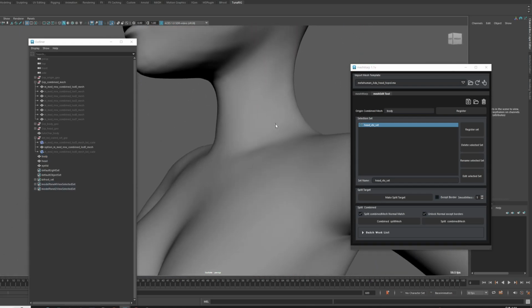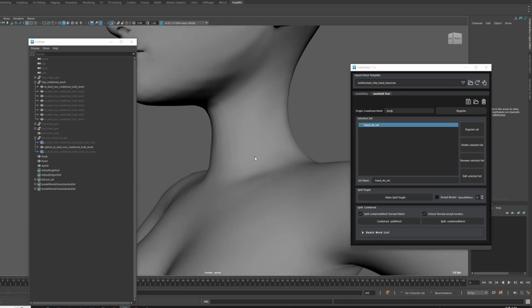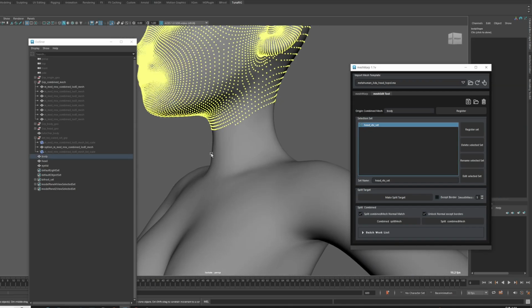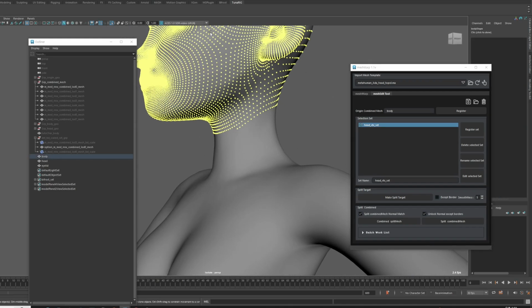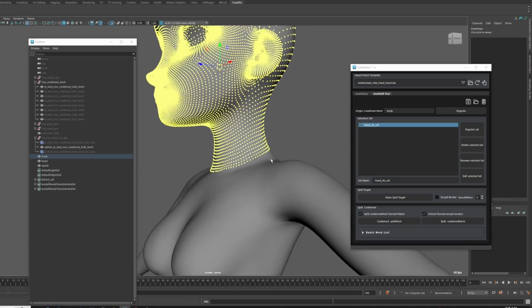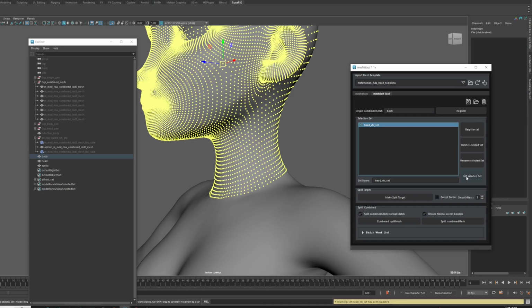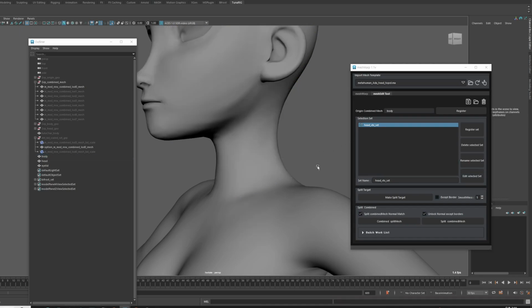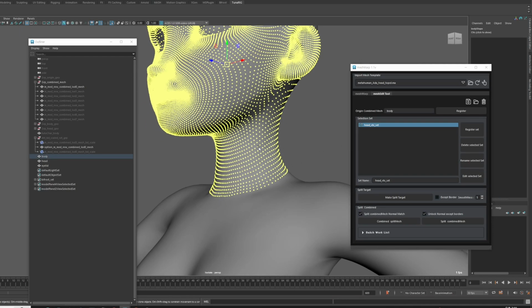I see that there are quad shapes visible on the neck area as well. We need to include the neck area in the replacement. To do this, we should include the neck area in the previously registered set. Select the neck area along with the rest. And with the set item selected, click the Edit Selected Set button. This way, it's possible to modify the registered set.